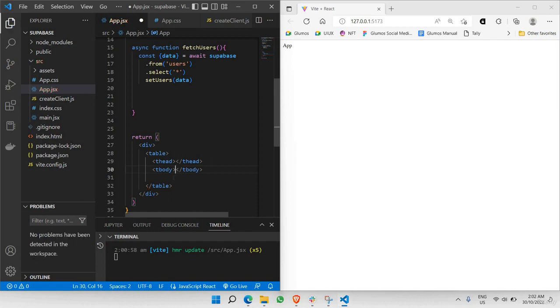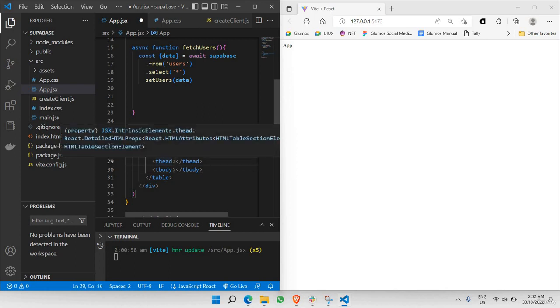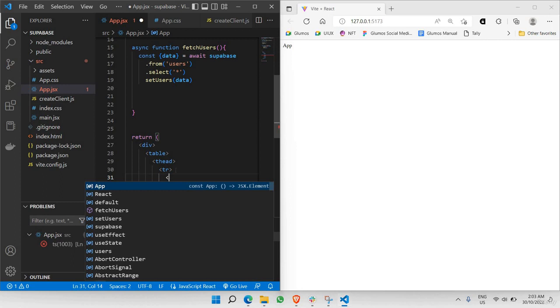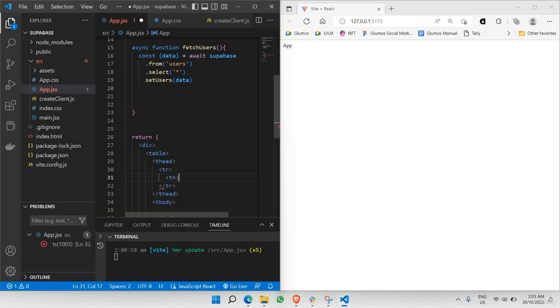So thead and tbody is how we differentiate between the head and the body of the table. Inside the head of the table, we're going to have the names of the columns. In order to do that, we need to have a row first, so tr should come first. Inside tr is going to be the row, and that row will be having three columns, and for those we're going to use th.